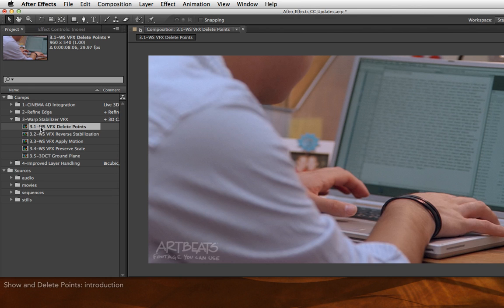Well, Warp Stabilizer has been upgraded to Warp Stabilizer VFX, or Visual Effects. It has more capabilities, including some features that originally came with 3D Camera Tracker, and some other tricks I'd also like to show you. But first, let's show you what it borrowed from 3D Camera Tracker.